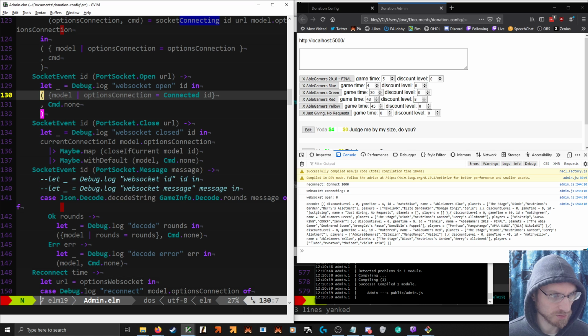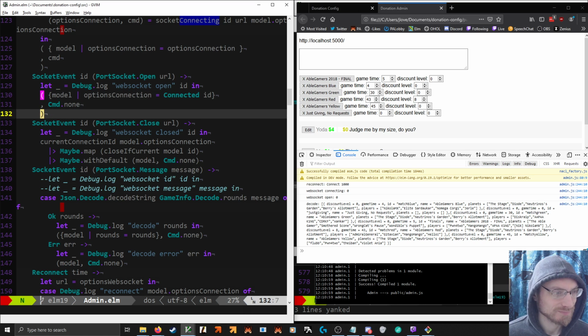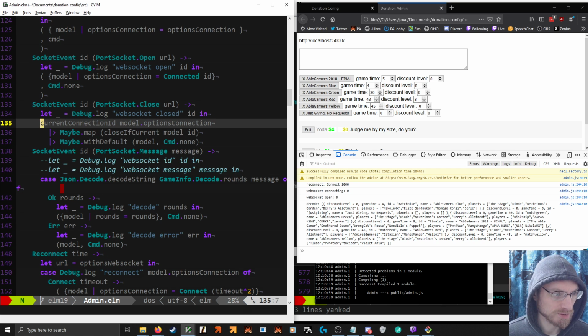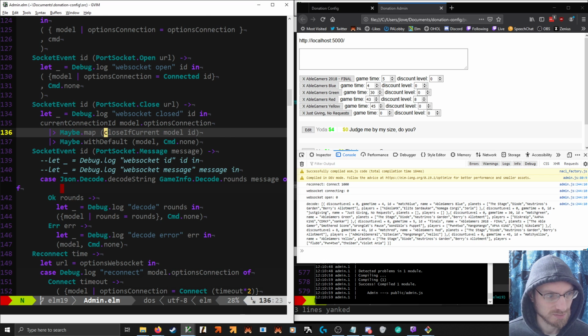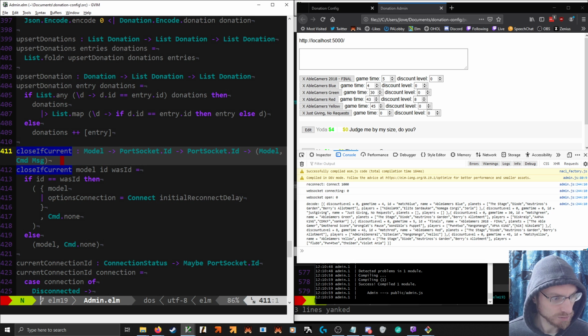Open is pretty trivial right now. Won't need to get too complicated there. WebSocket closed. I mean, maybe you could make a helper for that. Given this connection... Well, close if current wants a model right now. It's down to one use. And the reason it needs a model is because of status. So yeah, this would be a connection function. Setting it.